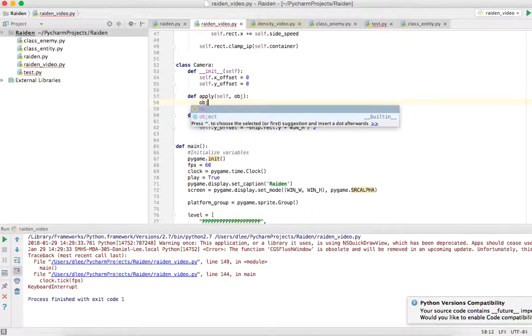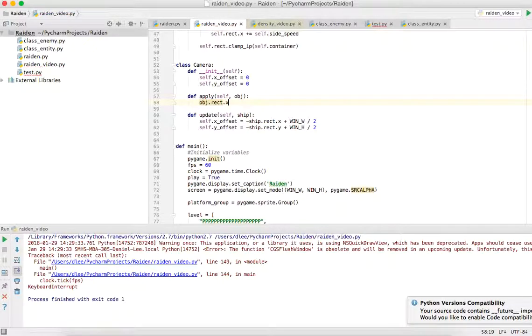So then right here in apply, it's pretty simple. All we need to do is take the object.rect.x and we need to increment it by self.x_offset. Now this could be a negative number, right? So in that case we will be subtracting this value from the object's x. Okay.